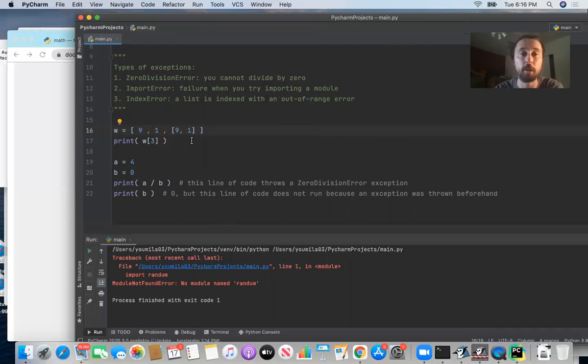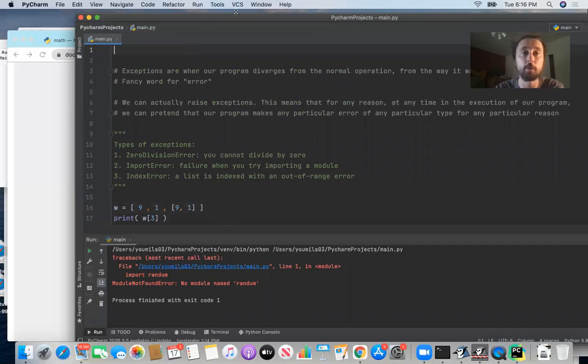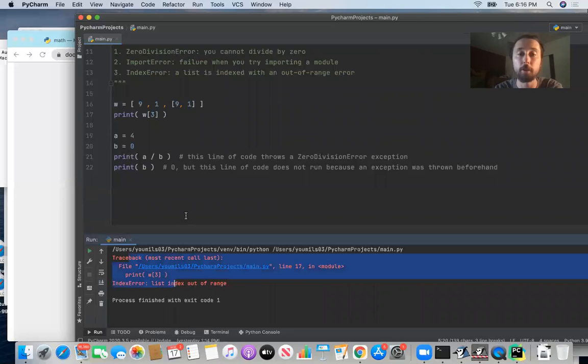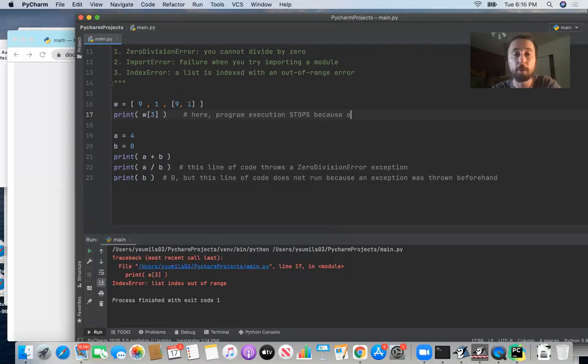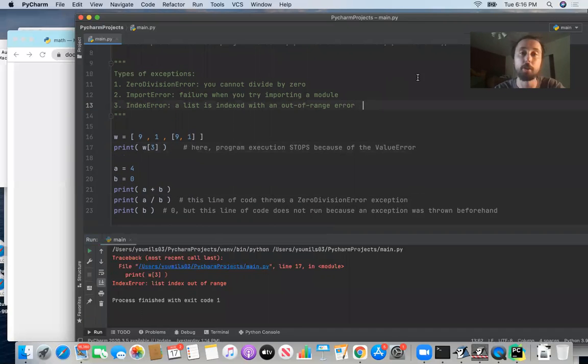Now if you run the Python executable file, it's still telling us that there was an import issue. But now if we go ahead and delete that, we have an index error. And so we have a different type of exception thrown on the console. And therefore, if you try doing a calculation down here, you could print A plus B, you could print 4 plus 0. So let's see if we can even get a 4 here. And you can't even get a 4 here. Program execution stops because of the error. So that's another example of a type of error that our program could suffer from, and that would prevent our program from continuing to run.